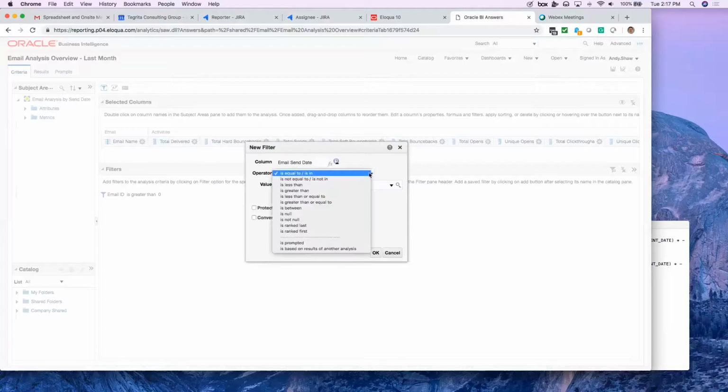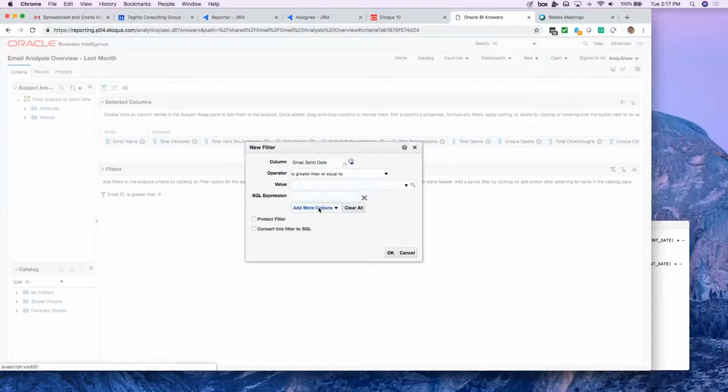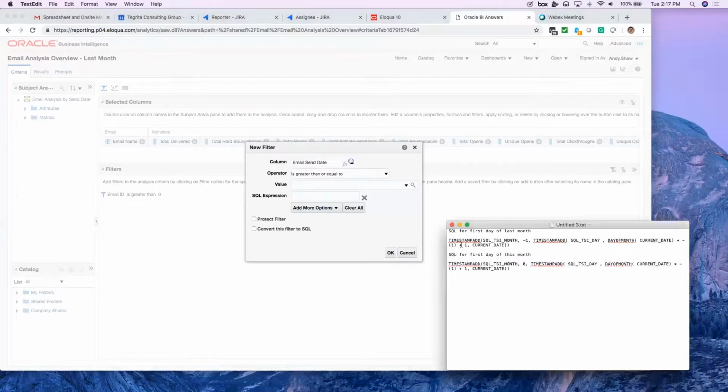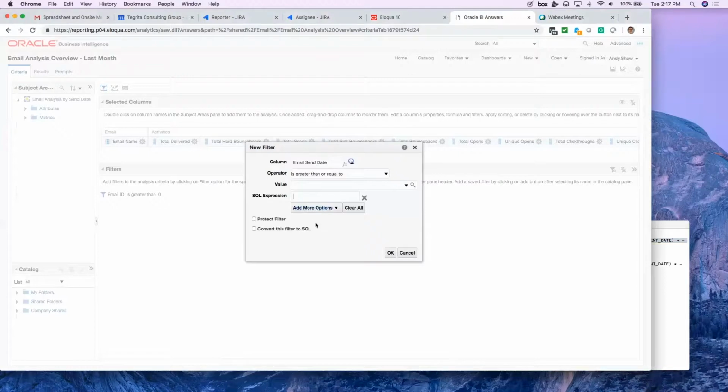So I'm going to say is greater than or equal to, and there isn't a way to put in a value here that is always going to be the first day of last month, but there is a way to achieve the same effect, and that is to use an SQL expression. I've got some of these preset, and they're in the notes to this video, but I'm going to copy the first one and paste it in here. This gives us this expression.